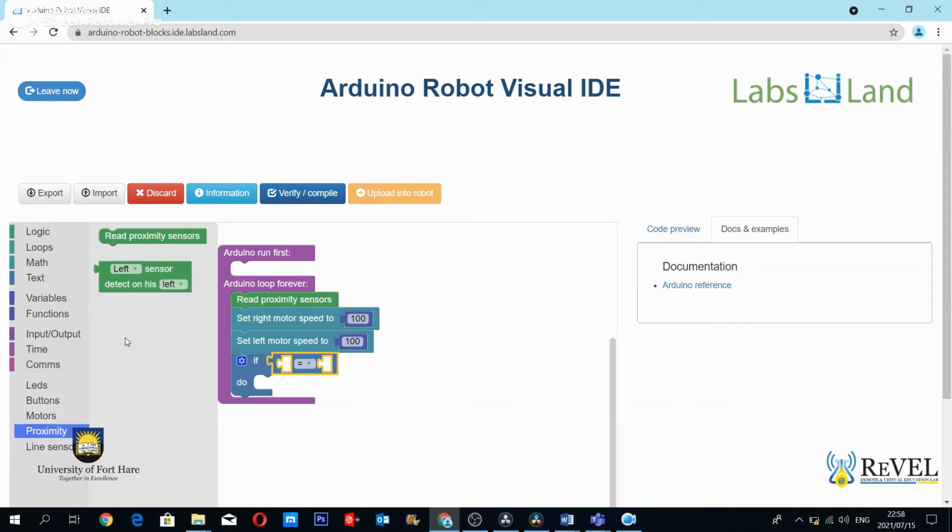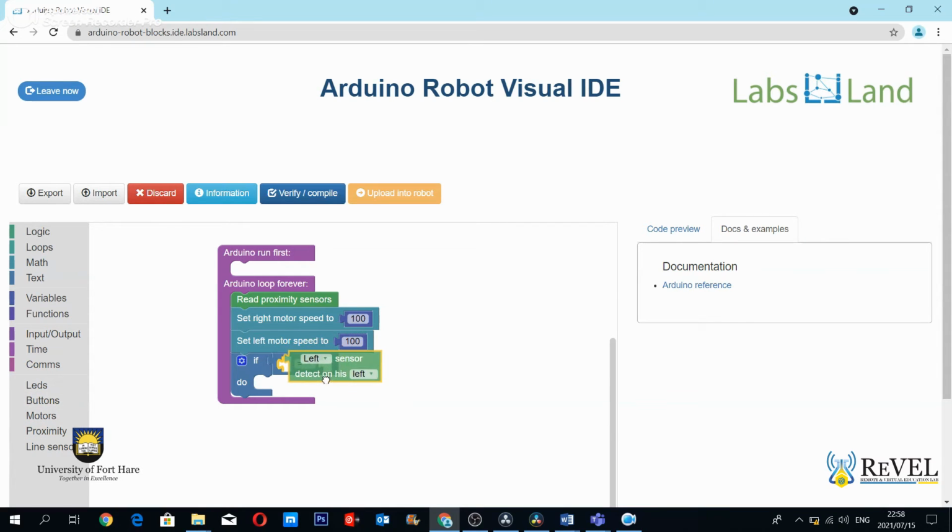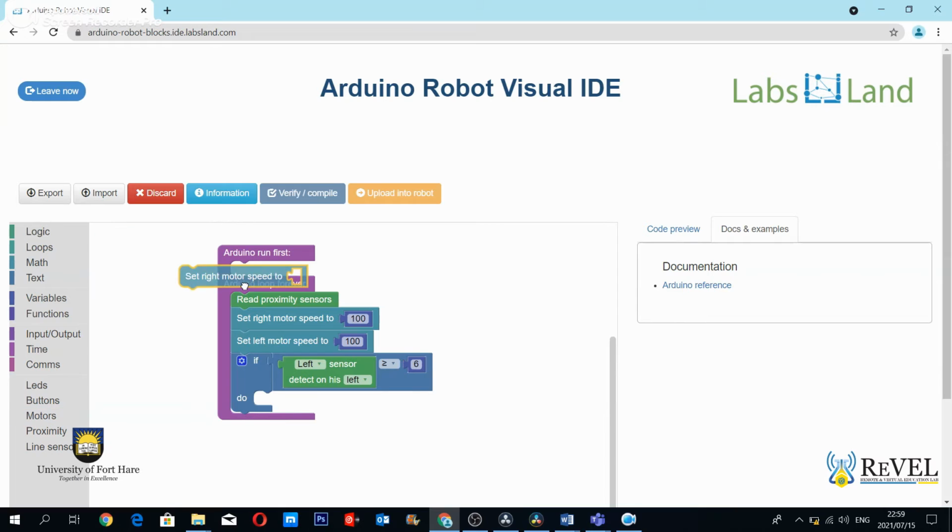Now, using the proximity. Let's say it detects an object on the left. So now to avoid it on the left, it must move to the right. How long should it detect? Let's say at least 6 centimeters away from the robot. For us to tell the robot to move on the left, we have to switch off. To move on the right, we have to switch off the right. Now let's switch off the right.